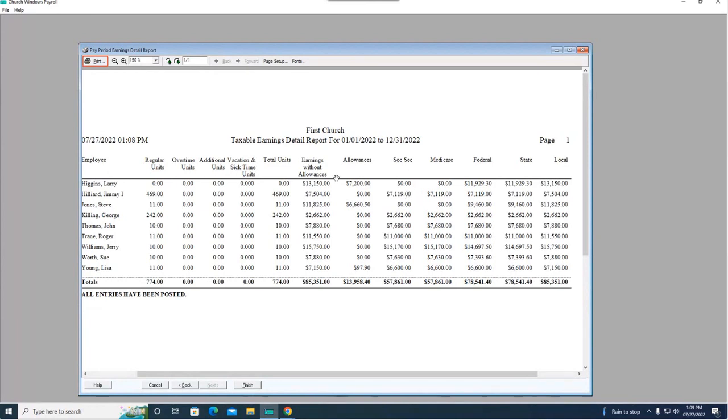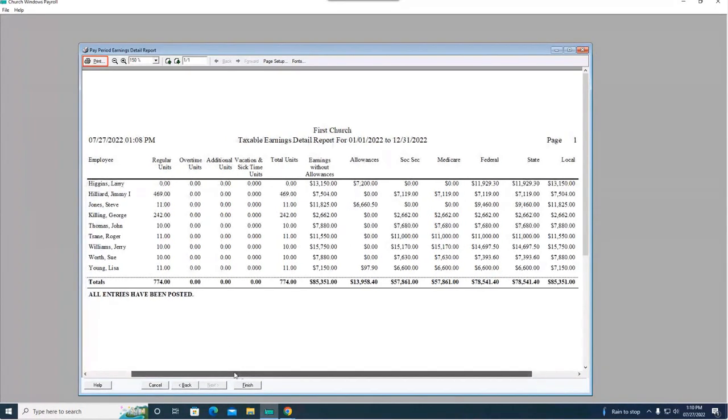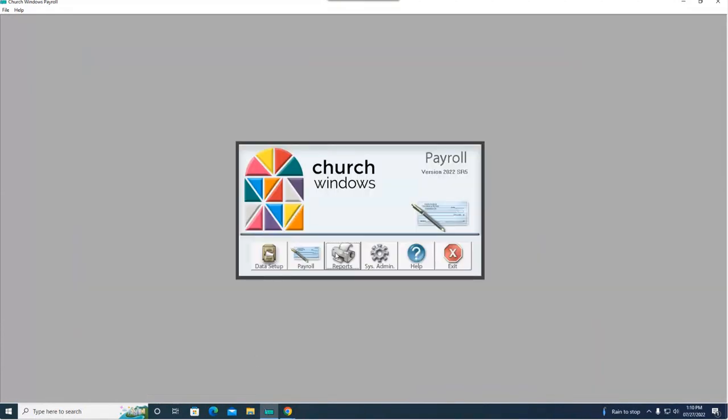So again, just another way of looking at the earnings for any employee or all employees. Okay, so we see here earnings without allowances, basically regular gross earnings. That could be regular overtime, additional vacation, or sick time. Allowances would be, of course, money that's paid to an employee above their regular base pay. Okay. So again, one report that might also prove helpful to determine the correct totals that are reporting for your employees.